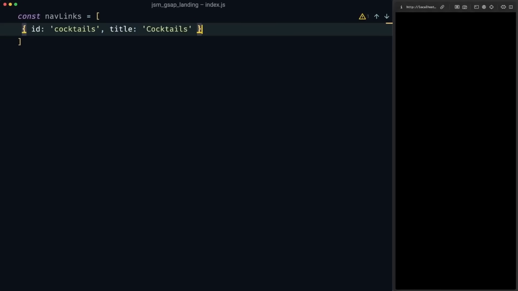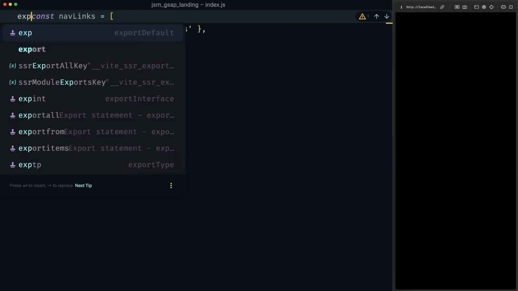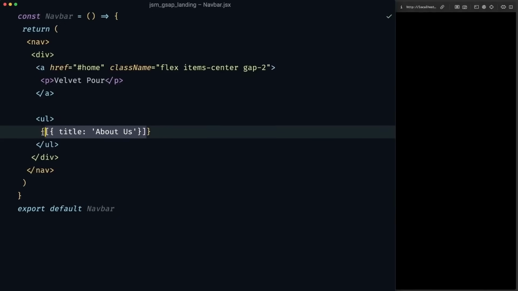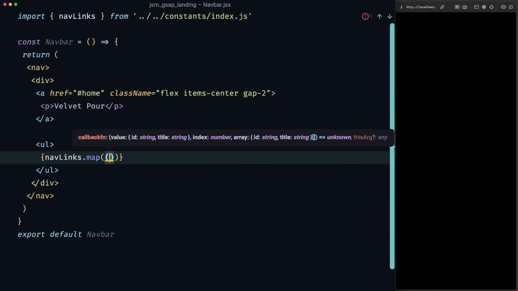And now we can do the same thing for example, the About section. So ID is About and title is About Us. Now you want to export that just so we can use it within the other file. And if you head back over to our navbar, now you can just simply say nav links. Make sure to import it from constants index.js, .map, and you can now map over each one of these links.